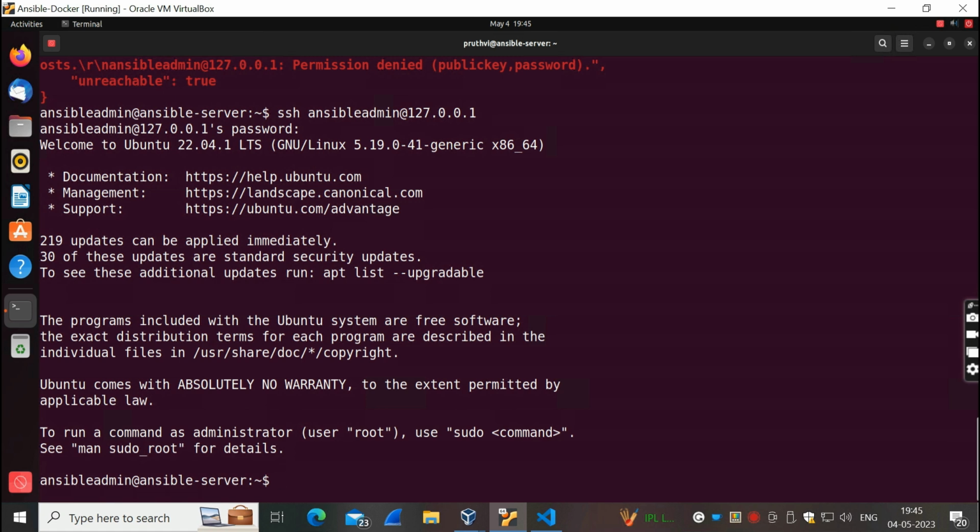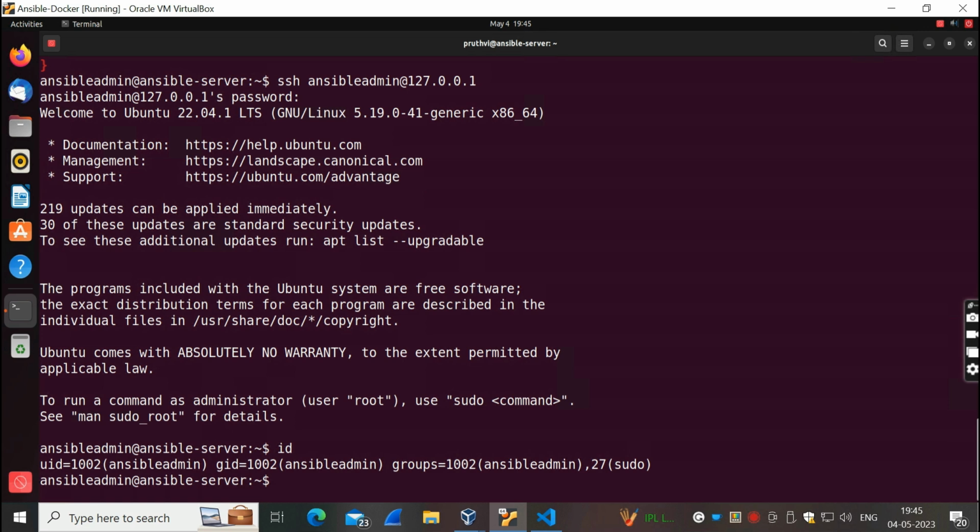So it is asking for the password actually. Yes, it is asking for the password. So what we have to do is make some changes, like the username and password, which should be written into that file. Let me check the ID and the permissions, which groups it is present in. So it is present in the Ansible admin and sudo groups.